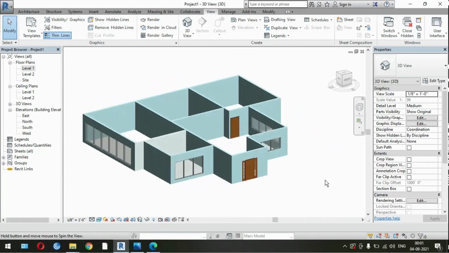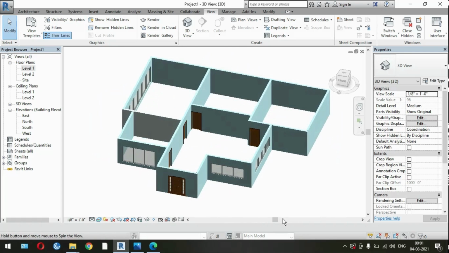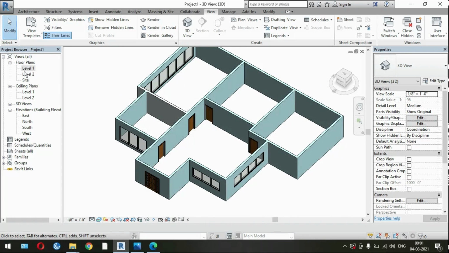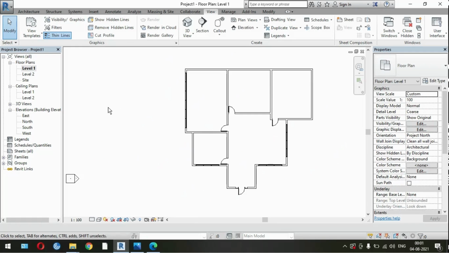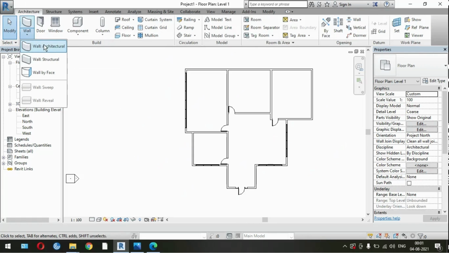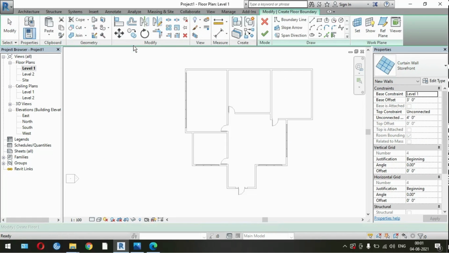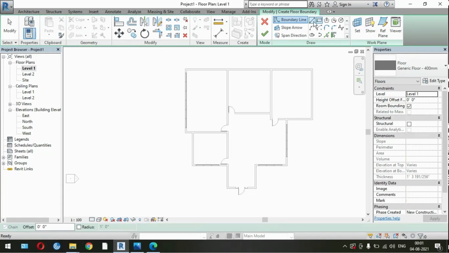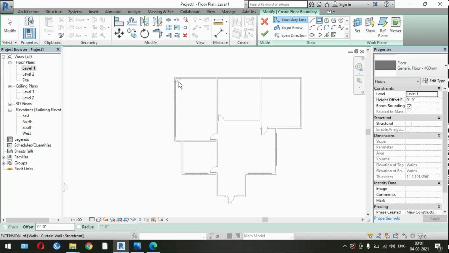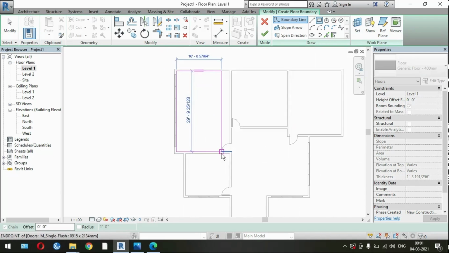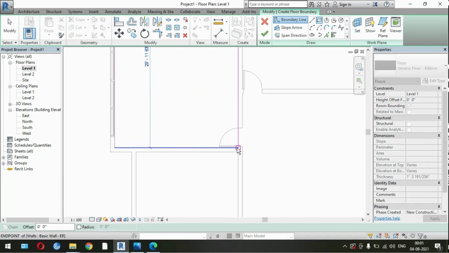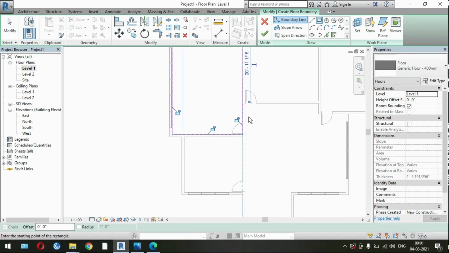Now I will show you how we are going to add the floor. So to add the floor, I will go in level 1, go in architecture, wall architecture, floor architecture. Take these sketching options. As I said, Revit is completely of sketching. Take this and I will sketch the inner wall. And I'm gonna sketch this room.